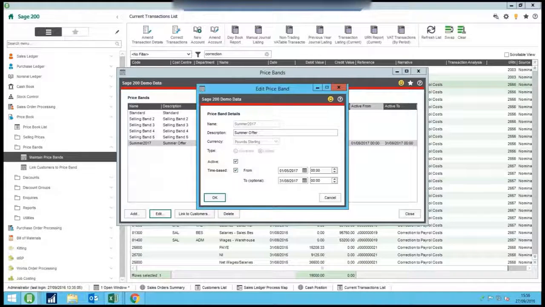You also have the ability to, with just a limited price band, you don't have to have it time-based. With a limited price band, you can just restrict what products fall on that price band as well. So if a certain customer only has pricing on certain products, you can do that via a price band, by having a limited price band with only the certain selected products that are available to that customer.